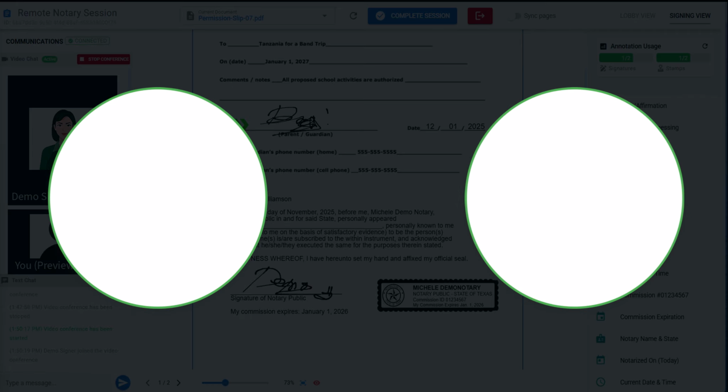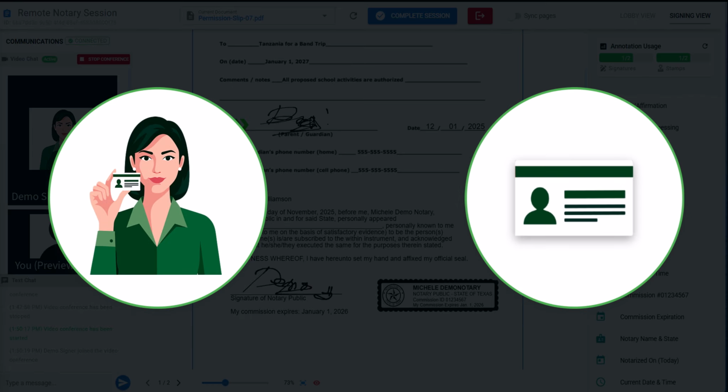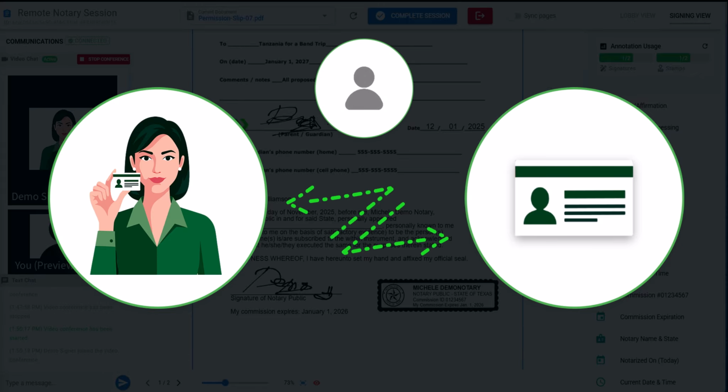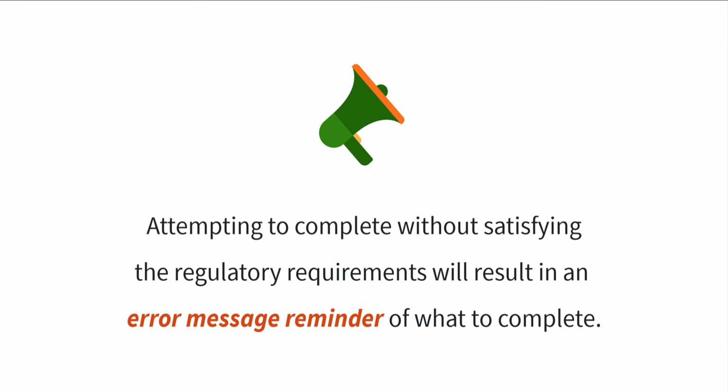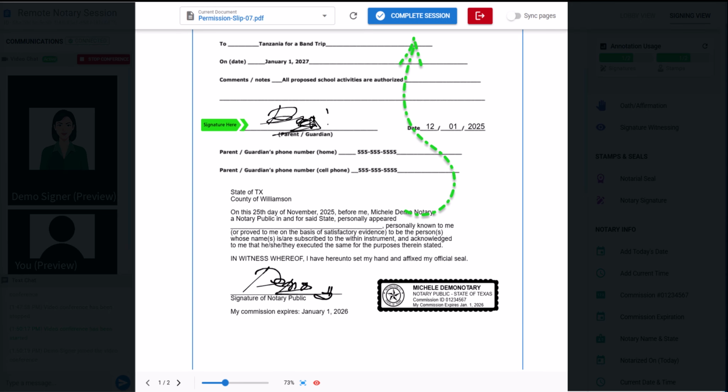Second, any participant who was required to complete third-party authentication must have had their ID documents compared to their live video feed by you. We just demonstrated that process. If you try to complete the session before meeting these requirements, you'll receive an error message explaining what's still needed. Now we're ready to complete the session. Click the Complete Session button in the top toolbar.